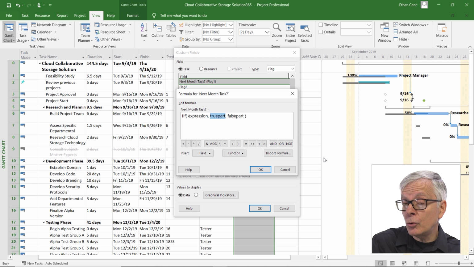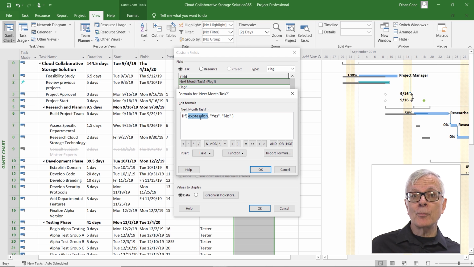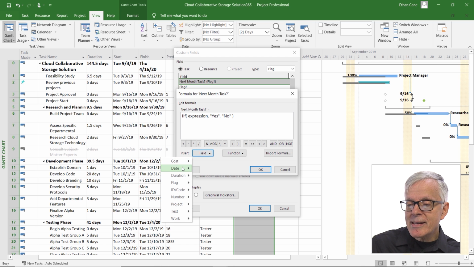Well, what happens if it's true, because it's a yes/no field, is going to be yes, and yes goes in double quotes. And what happens if it's false is going to be no. But our expression, that's the part that's harder. So we need to basically figure out the next, let's say, 30 days. And so that's going to be using fields, date fields.